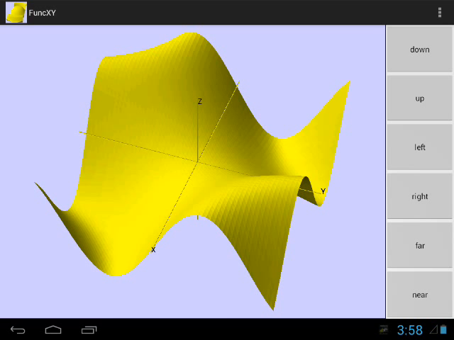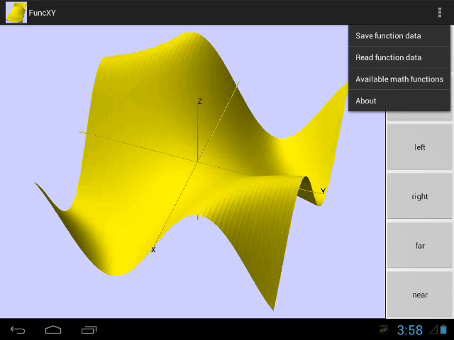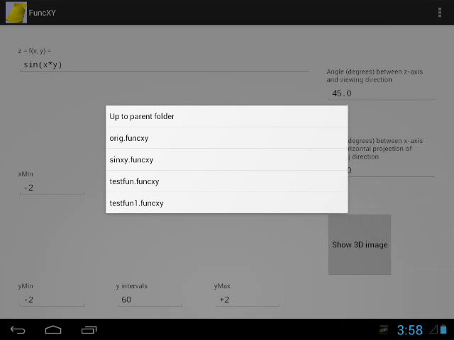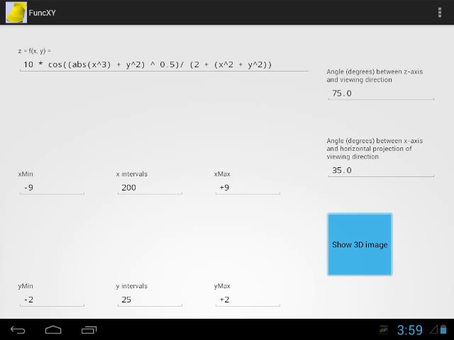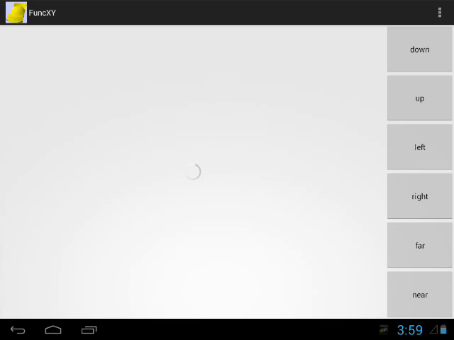Just one other example, read function data again, and now I use this test fun function again, show data is generated. It takes a while because of the hidden face elimination, so that you don't see hidden faces and hidden lines. That's why it takes some while.